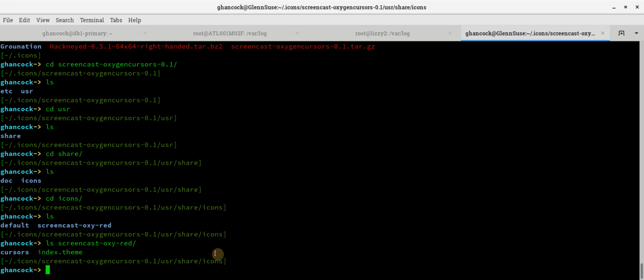But what you're looking for is the folder that holds this data. And then once you get to that particular folder, we're going to tell it to move, or we're going to tell it to copy, and then we're going to tell it to go back to our home folder and put itself in the .icons folder. What you're doing is taking the folder that actually holds the cursors and the index.theme and putting it in the location that you actually want it.